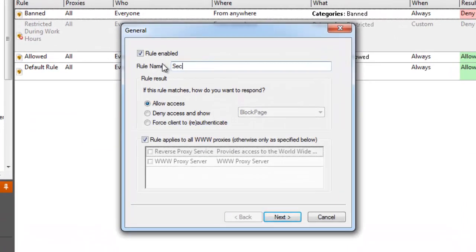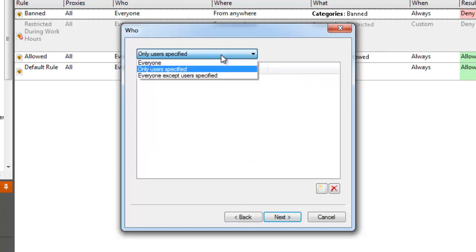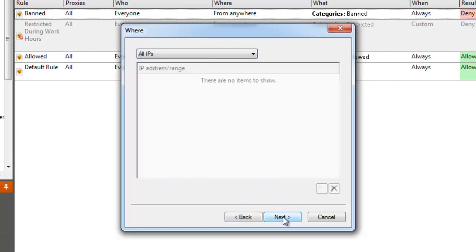I'm going to do this with a web access rule. Uncheck the option in the rule to apply to all proxies and select only the reverse proxy. I'm going to deny access to everyone from everywhere for any request except reverse.wingate.com.